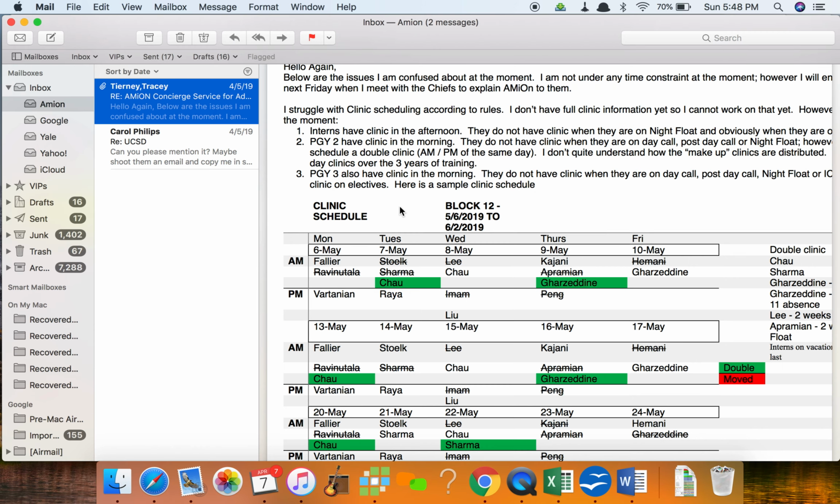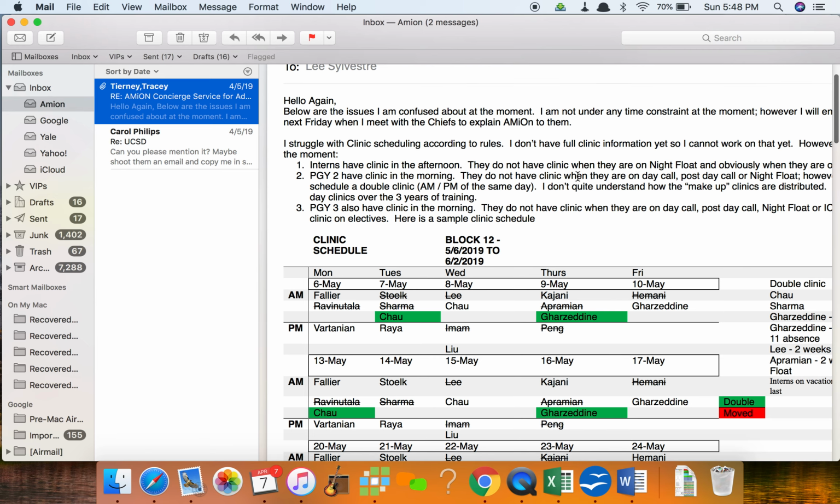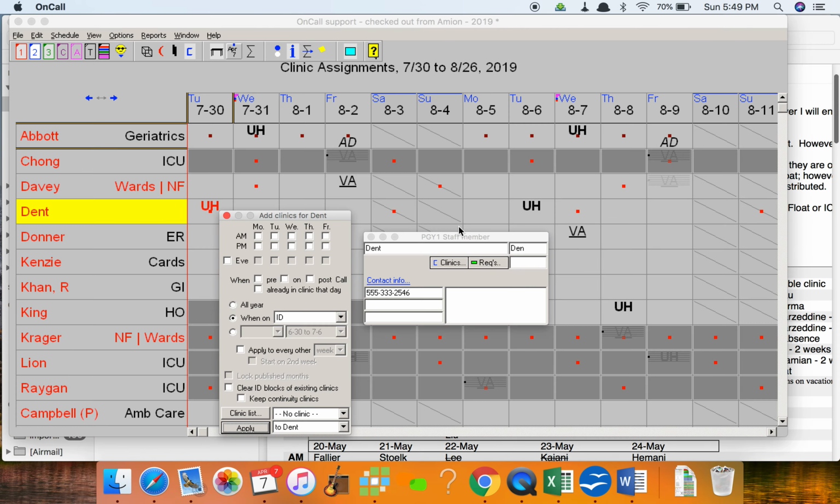So you mentioned that interns have clinics in the afternoon. They do not have clinic when they are on night float. If there's a continuity clinic like that, you can say that maybe it's Wednesday afternoon when they're on an inpatient service. They have to go to University Clinic, and that applies to all PGY1 staff, or all staff, or just one person. When you click apply, that puts that in there for everybody who's going to be assigned to inpatient. Any PGY1 who gets inpatient rotation is now assigned to University Clinic on Wednesday afternoons.